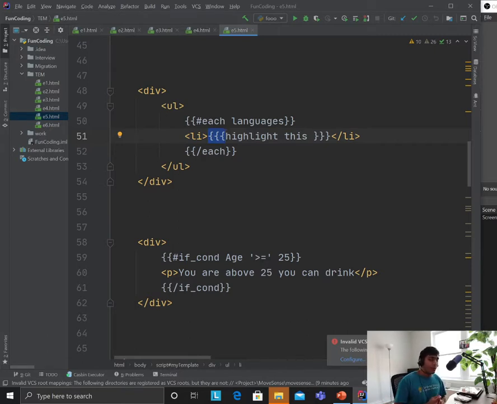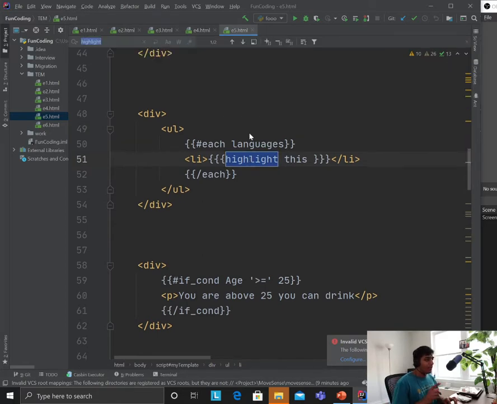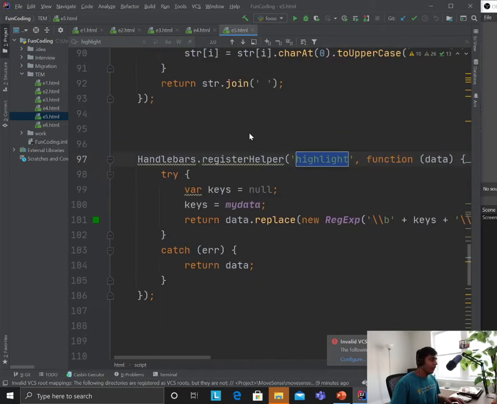But when you say triple braces, that means you want to render the HTML, like an li tag or some kind of HTML stuff like these, right? Not the value. So with doing that, as you can see, highlight. So you can easily make out that, okay, this guy has written a function highlight, which is right.